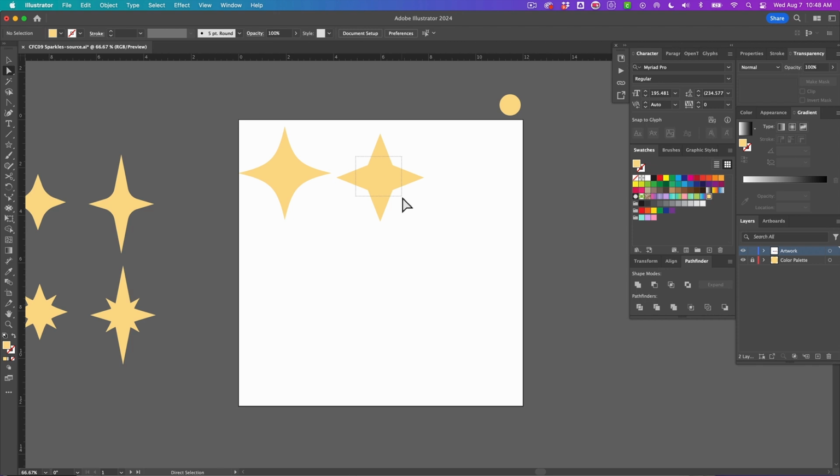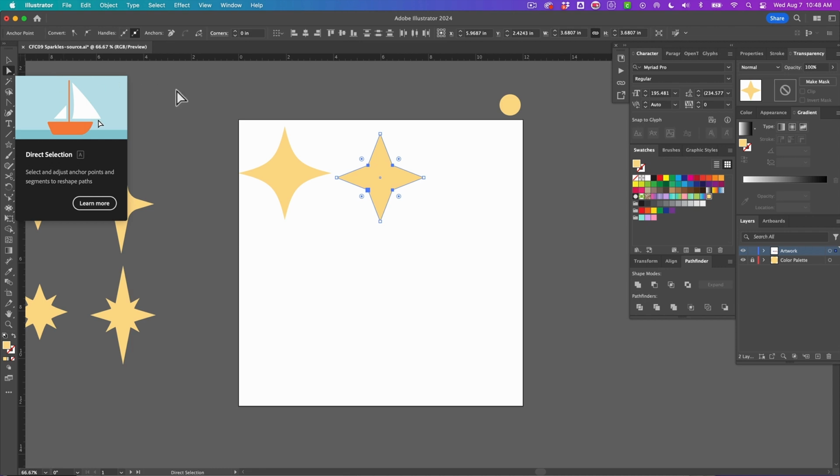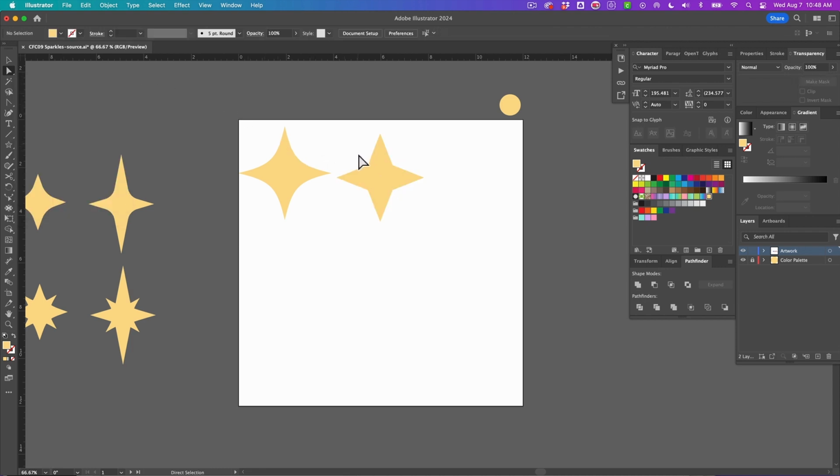So I'll press A on my keyboard to bring up the direct selection tool, but you can also find it here in the toolbar. And I am going to use this direct selection tool to drag a marquee and select these 4 inner points. And that's going to bring up the live corner widgets here. And once I have all 4 of these points selected, I can just click on one of these corner widgets and it'll adjust all 4 of those selected points for me. So I can just kind of tweak and add a little bit of softness to that curve there. So that's the second type of sparkle.